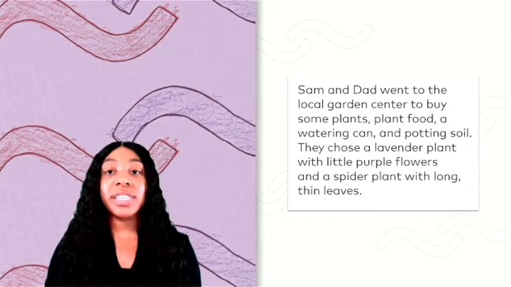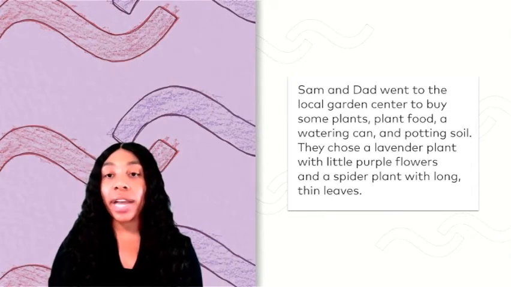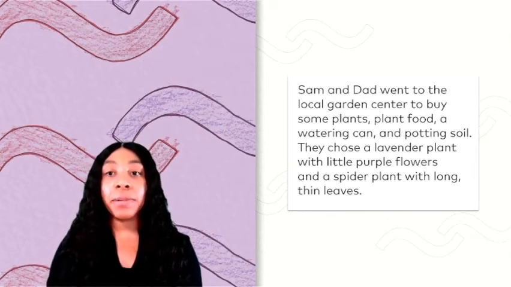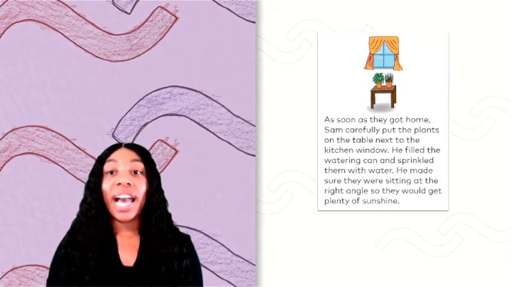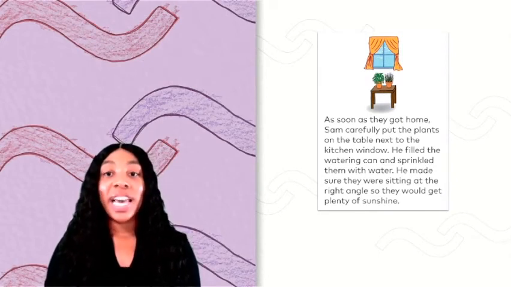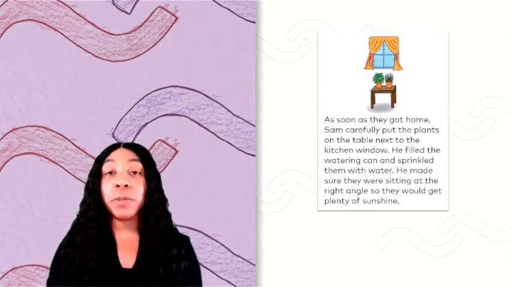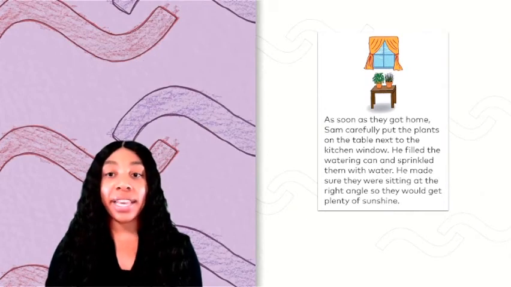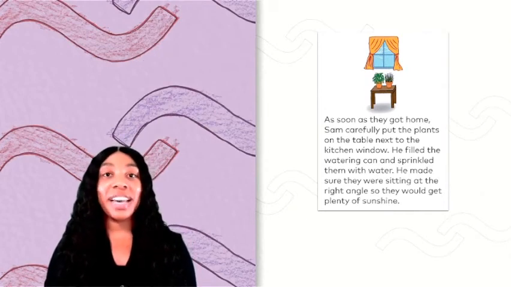Sam and Dad went to the local garden center to buy some plants, plant food, a watering can, and potting soil. They chose a lavender plant with little purple flowers and a spider plant with long, thin leaves. As soon as they got home, Sam carefully put the plants on the table next to the kitchen window. He filled the watering can and sprinkled them with water. He made sure they were sitting at the right angle so they would get plenty of sunshine.